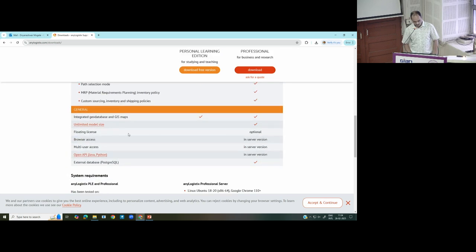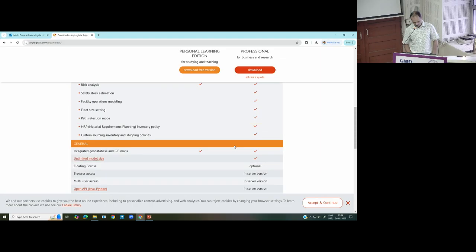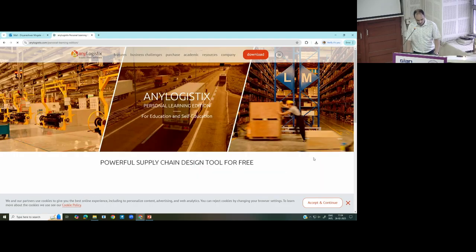Then general model size, you can see system requirements, this is for Windows and MacBook, you can see all those things. So let me download the free version, it might ask me to enter some details.